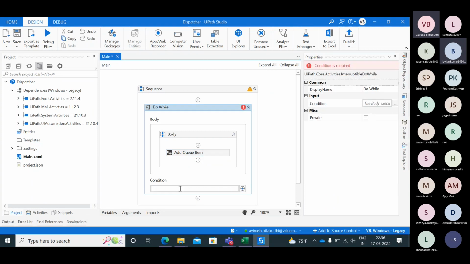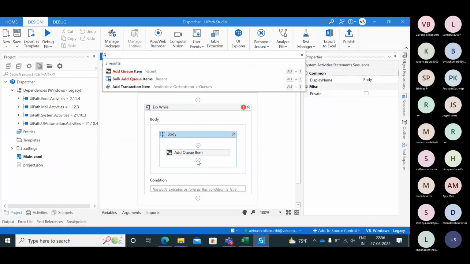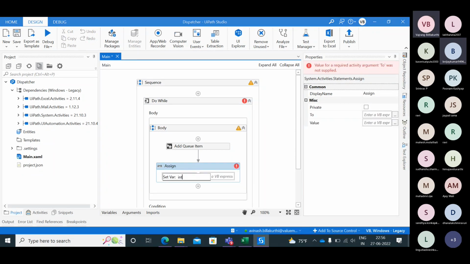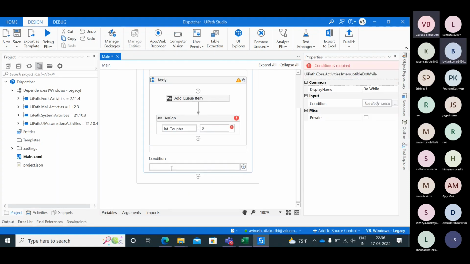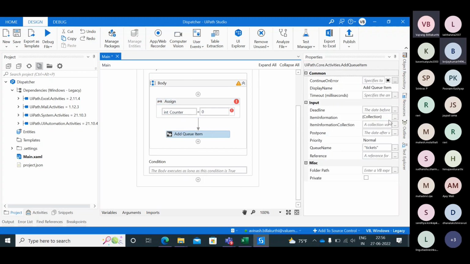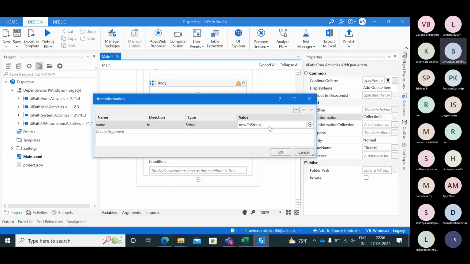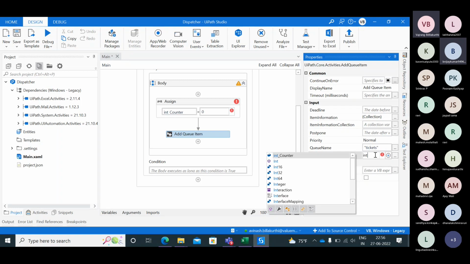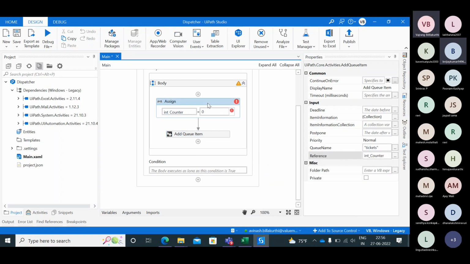Okay. And for the condition, I'll just add a counter. Assign int counter. So this is 0. I will add an if. We'll add a counter on the top, queue item, and now dot toString, and we'll add the reference here. The reference is int counter, and let's increase this one.